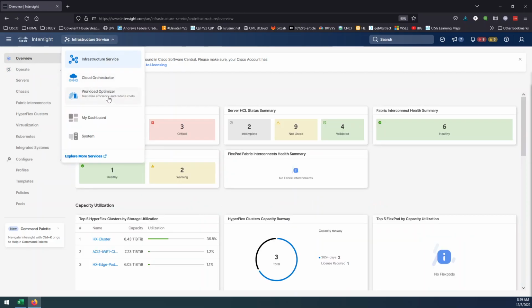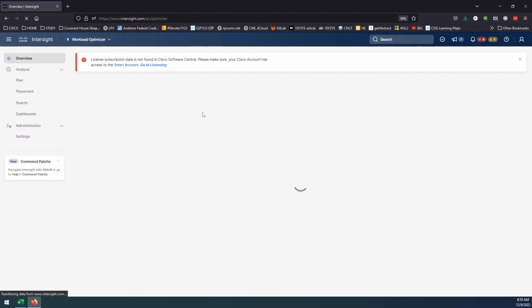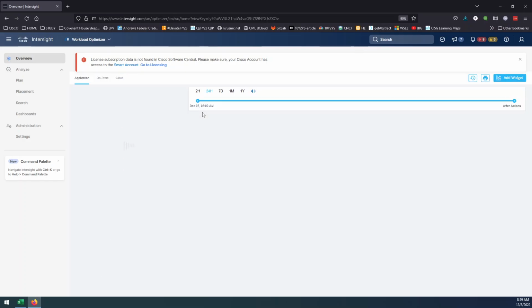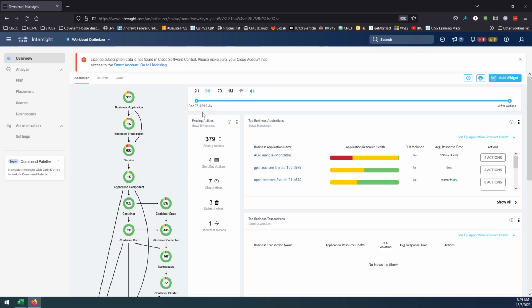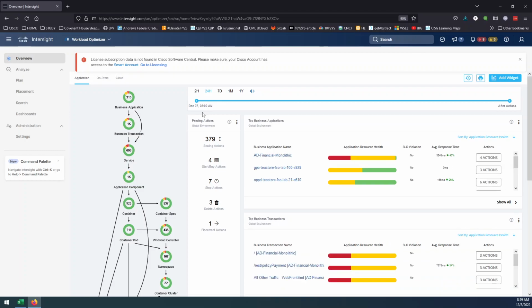Now we'll have a quick look at Workload Optimizer. So again, Workload Optimizer is this real-time decision engine that's looking at all of your workload, right? Workload meaning your virtual machines or your containers, and those can either be on-prem or in the public cloud. And so when you set up your targets, the more targets that you define inside of Intersight, the more data sources Intersight Workload Optimizer has to feed on.